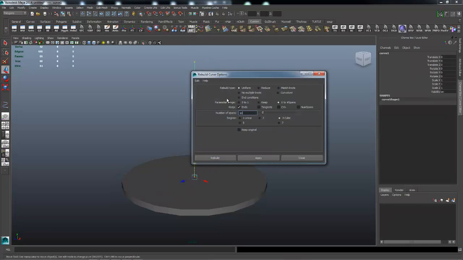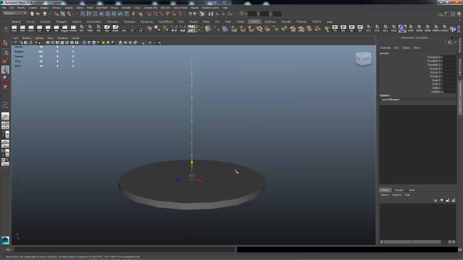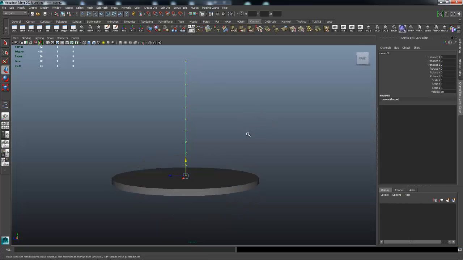the rebuild curve options here, and I'm going to set that to 10 just for now, and then hit apply. So you can see I've got an option turned on my curves that show curve points. You can see I just took that curve that basically had one span and broke it up into 10 spans. So I'm going to close that. I just want to do that because I want to get some control over how this extrudes along that curve there.